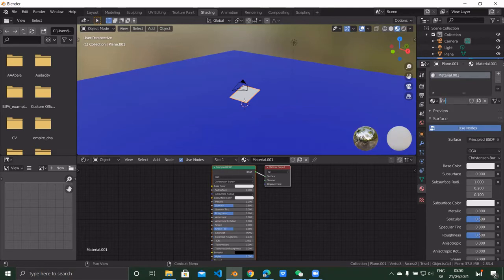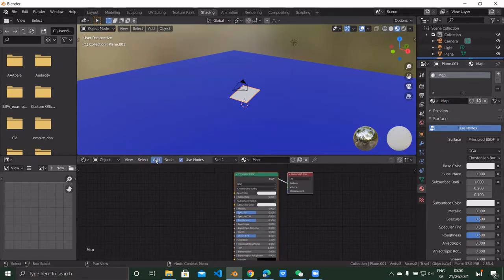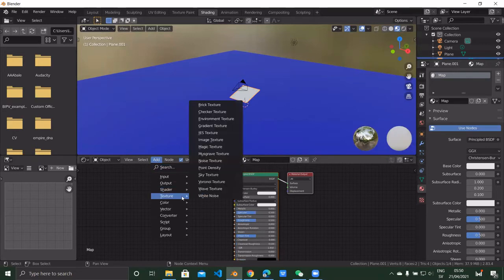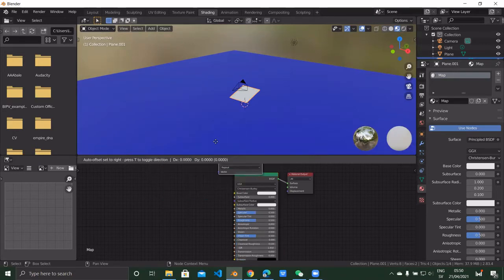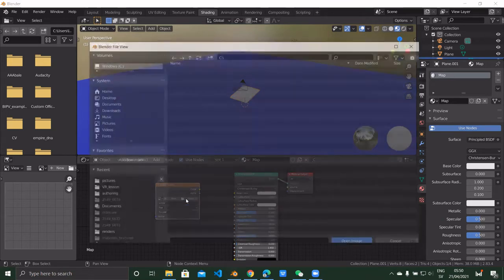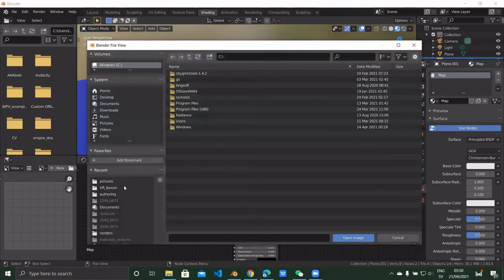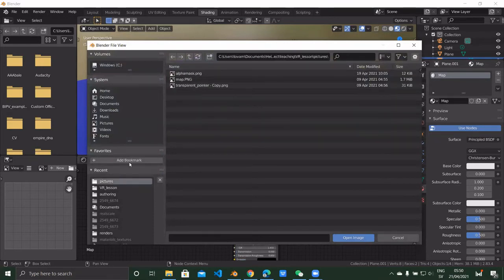Now we can directly use the workflow diagram in the bottom to change the material properties. Select Add, select Texture, and then select Image Texture. Now click on the Browse icon and go to locate the file path where you left the image of the map.